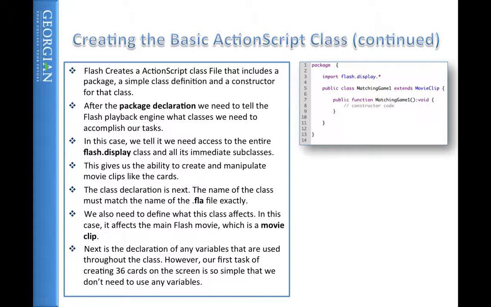In order for us to actually use the display list or have display elements like a movie clip, we have to import flash.display.*, which takes the entire display library and imports it in for our particular movie.